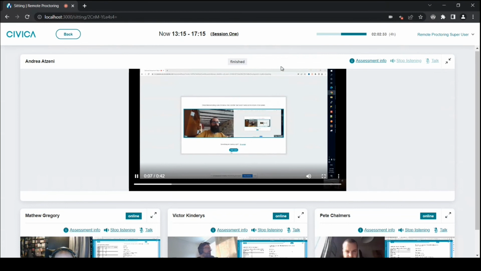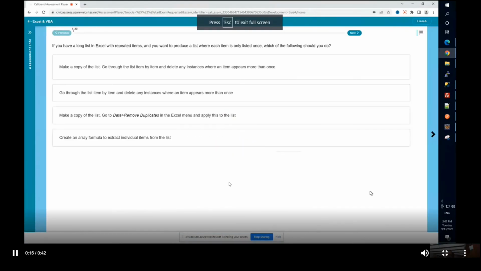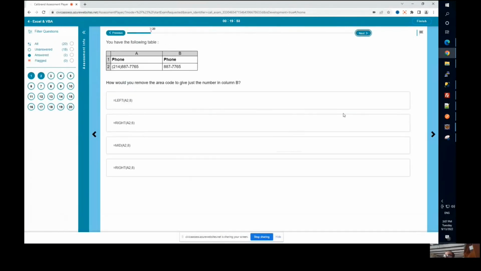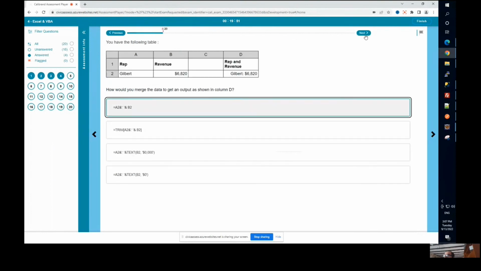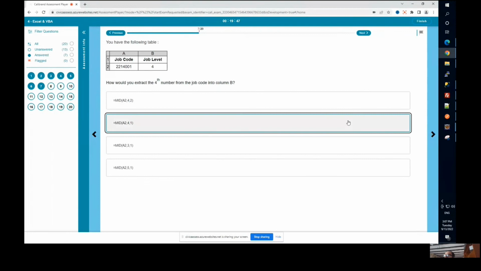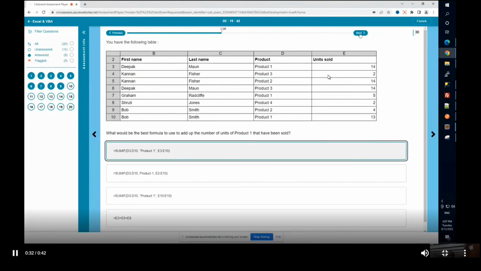This is using the native player, so I can obviously maximize his screen. You see in the bottom right, I've got his video, his camera, and then obviously the video of him rushing through and not considering any of his answers, and then completing his assessment.